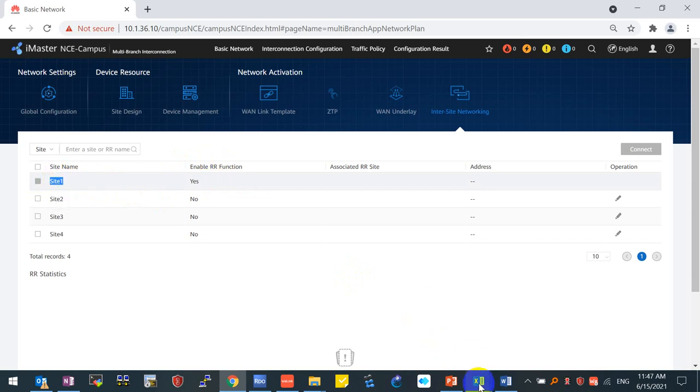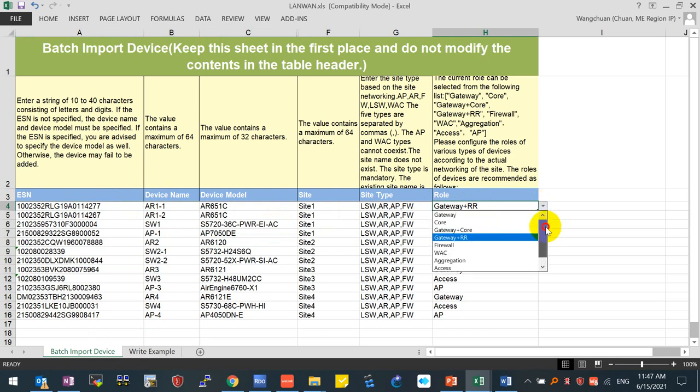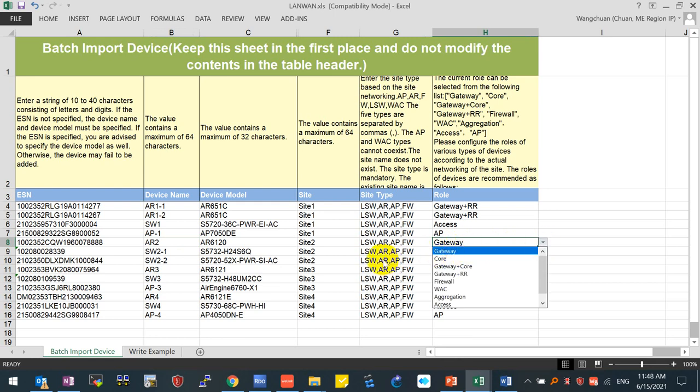Combined with site 1. So let me open the previous template. Remember this template? We imported it in batch. Okay? So we can set up the role for each device. For AR1-1 and AR1-2, there is a drop-down menu here. You can set up different roles. Okay? So you can see I set up both gateway and route reflector. Okay? And for the rest of the sites, AR2, AR3, AR4, only assign the gateway. Of course, you can also assign gateway plus route reflector for AR2. It depends on your requirement. Which means you can assign RR to multiple sites. Okay, so the rest of the site routers are only gateways.